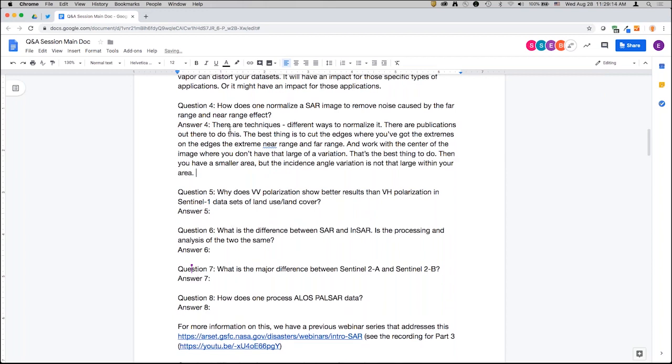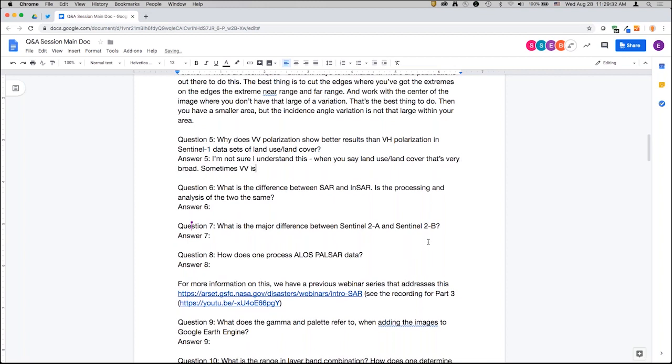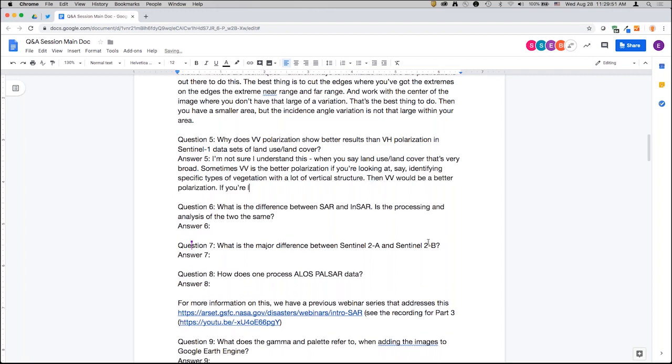Why does VV polarization show better results than VH polarization in Sentinel-1 data sets of land use, land cover? I'm not sure I understand this. I mean, when you say land use, land cover, that's very broad. And sometimes VV is the better polarization. If you're looking at identifying a specific type of vegetation, one that has a lot of vertical structure, then VV would be a better polarization. If you're looking at identifying vegetation versus no vegetation, VH is a better polarization. So it completely depends on what you want to do.